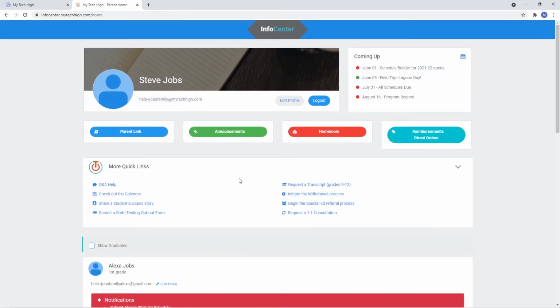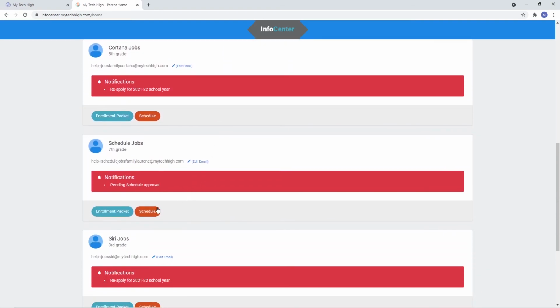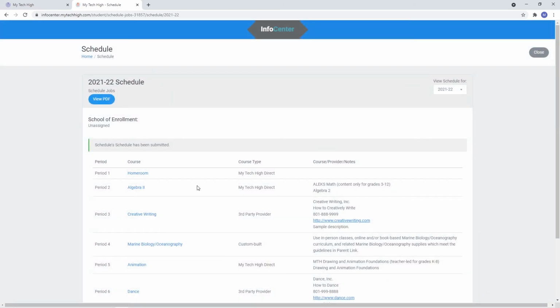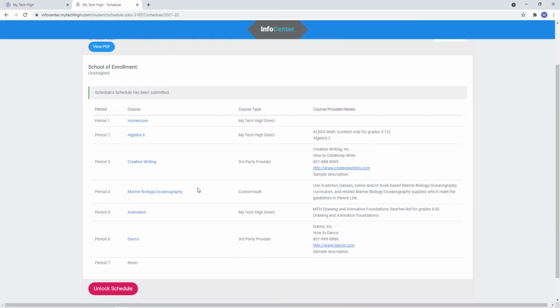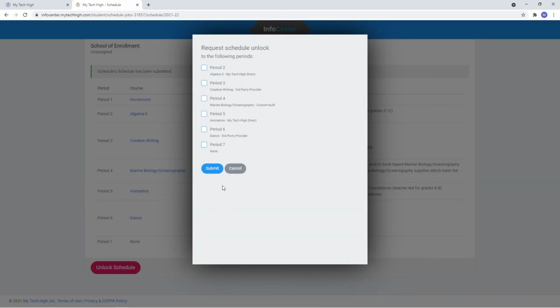We're now going to go over how to make a change to the schedule. This option is available in case you accidentally made a mistake or you just decided to change courses or course types. So you're here in InfoCenter, and you'll click on the same Schedule button as before. At the bottom here, you'll see a button that says Unlock Schedule. Click it and then select which periods you need to change, and then click Submit.